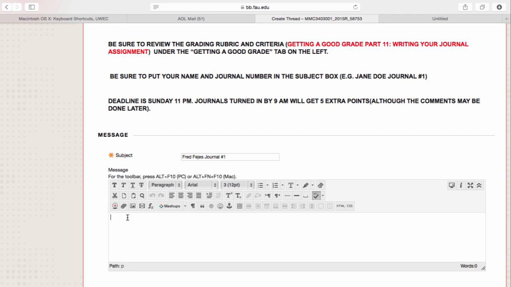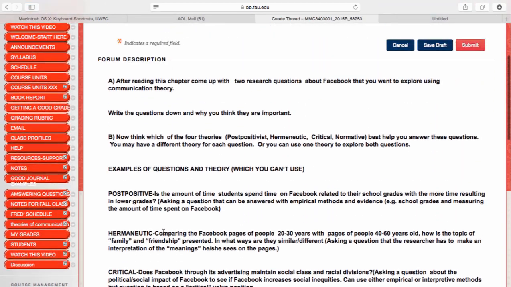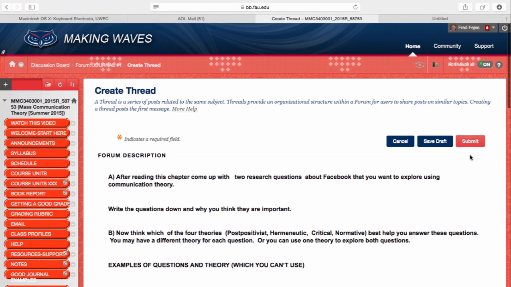And then in the text box, you write your journal assignment. Now, a very good thing to do is, first of all, write your journal assignment as a Word document, and then copy and paste it in here into the text box. And that way you can do a lot of corrections and a lot of cross-outs and so on before you actually place it into the text box. Once you place it in the text box, you go up here and you click Submit.